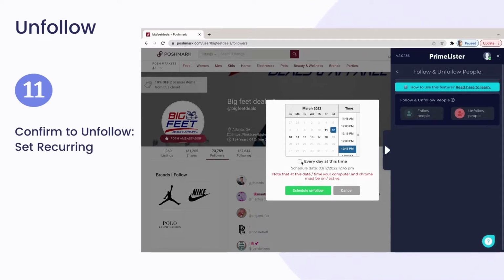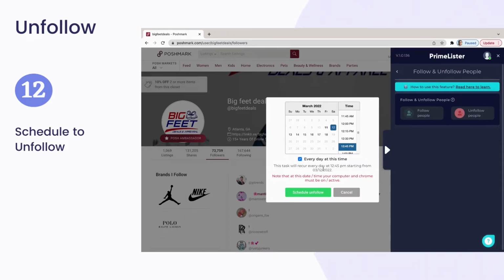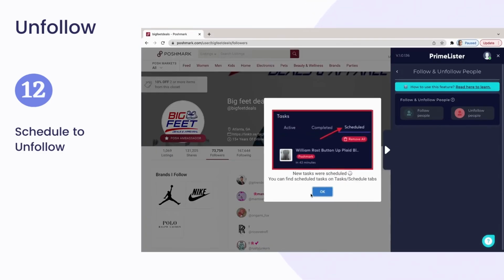Activate the Every Day at this time option in the Date and Time Picker window if you want the task to be executed recurrently in accordance with your predefined settings. Click on the Schedule Unfollow button to complete scheduling the unfollowing task.